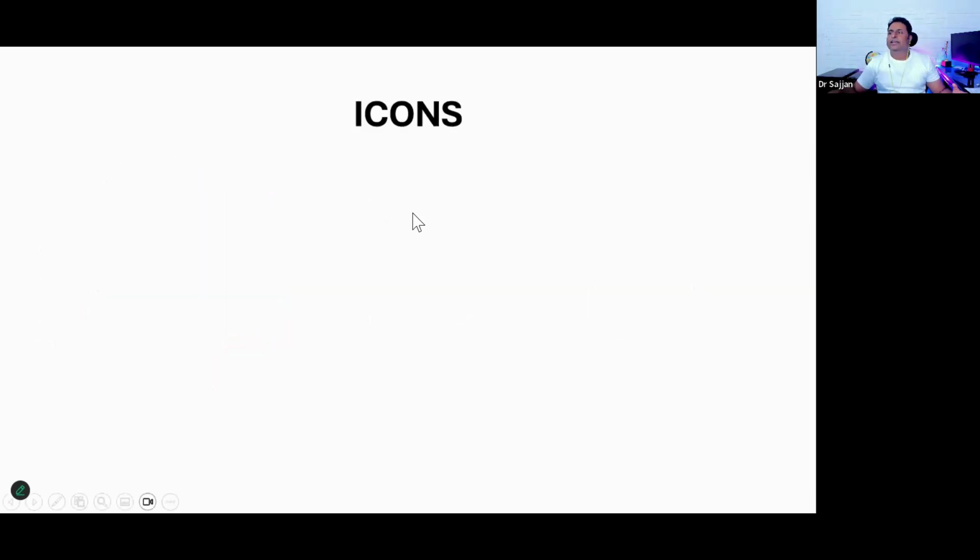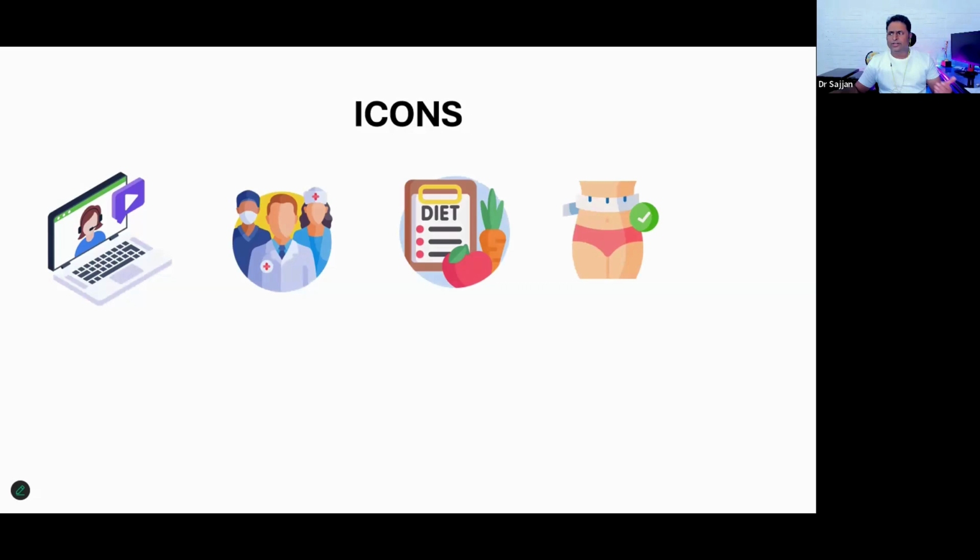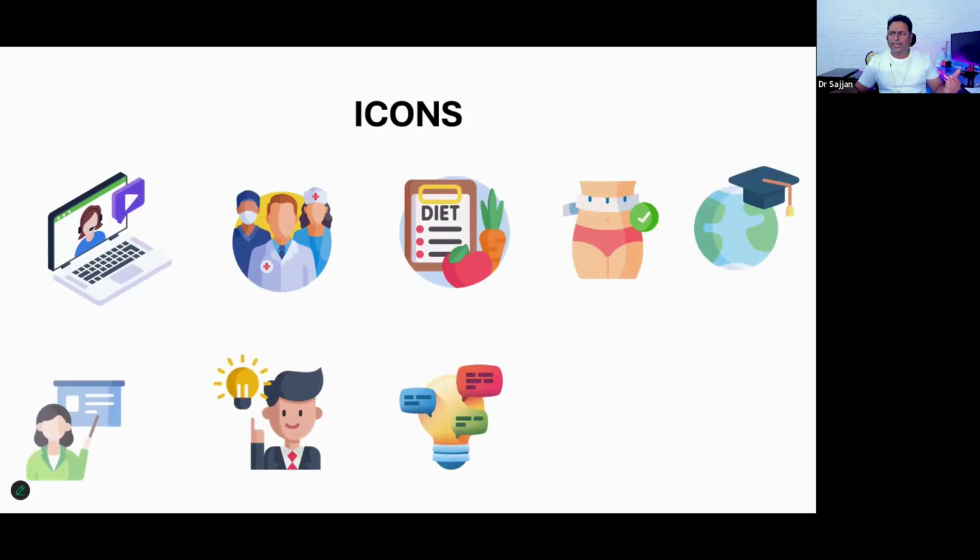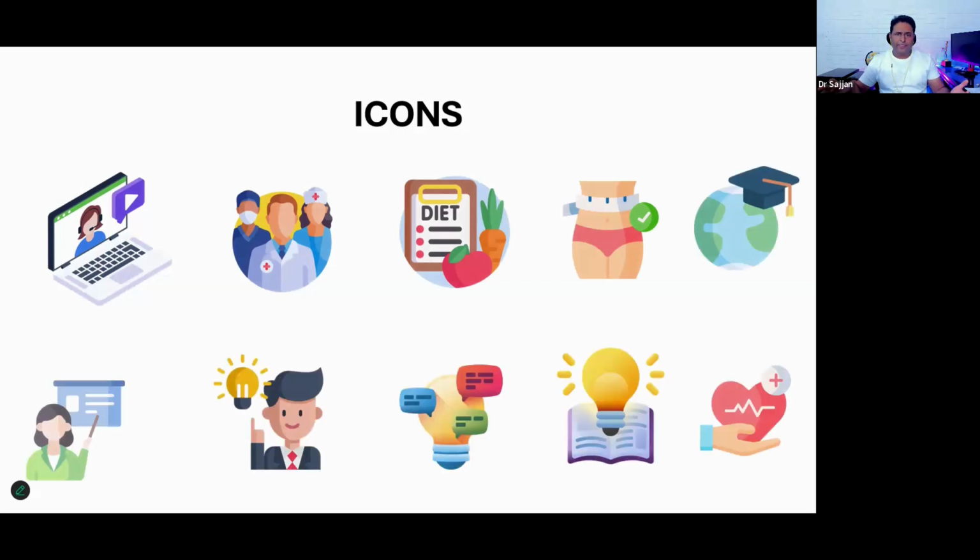Now let's get into the pictures, because this is the main part of the presentation. To express your idea, to deliver your idea, always use icons, right? Icons like this. What are the relevant icons you want to keep for your presentations? These are different types of icons which you can use to deliver the idea.